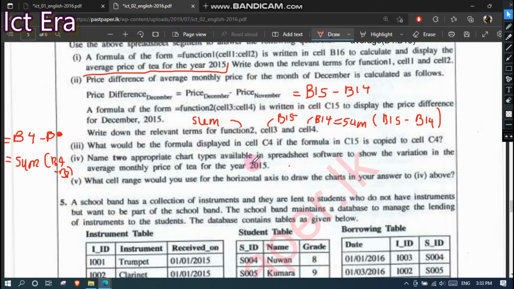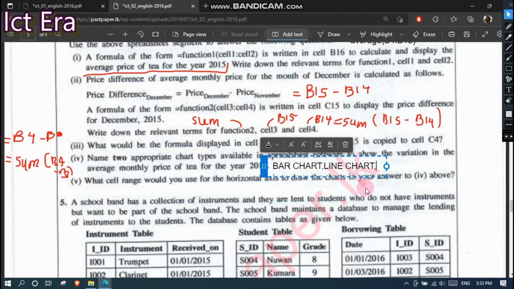What two appropriate chart types available in a spreadsheet can show the variation? To show the variation, what can we use? We can use a bar chart, or else a line chart, or else a column chart. These three only. Okay, then fifth one, the last question of the fourth one. What cell range would you use for the horizontal axis to draw the charts in your answer to Roman number 4 above?